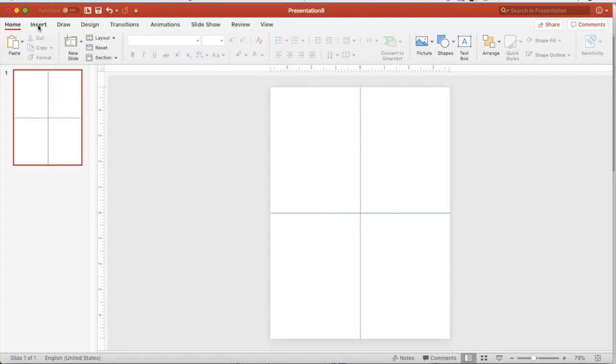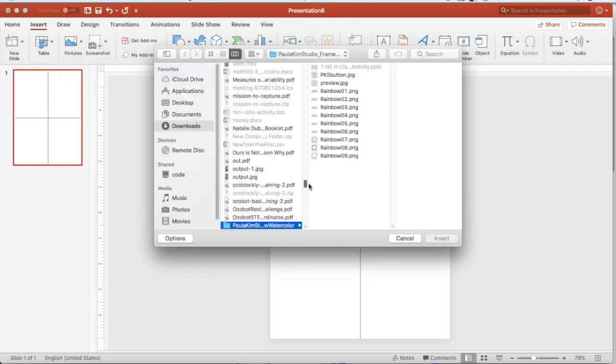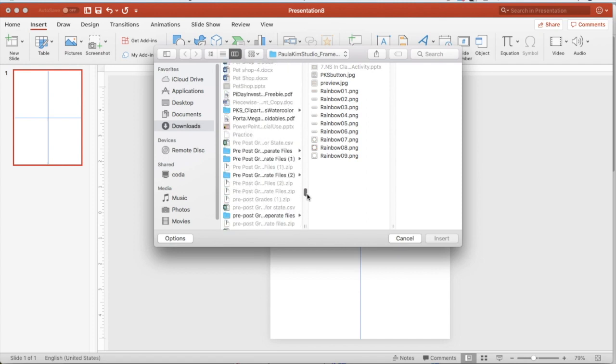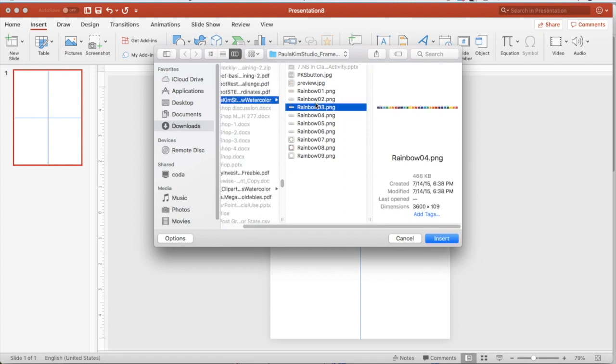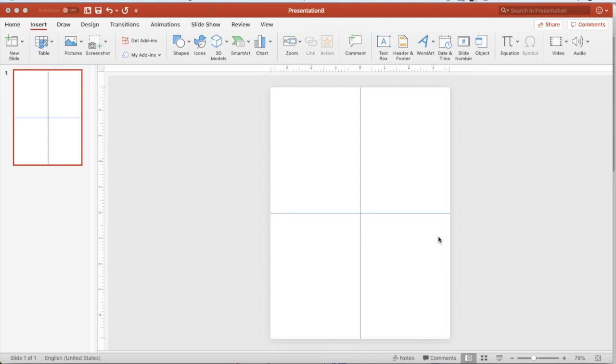So let's insert some fun borders. Maybe you'll insert some clip art. Maybe you're going to insert a different picture. Maybe you're going to draw something or use shapes, whatever it might be. But I'm going to insert a border, make them fun. And we can really utilize these for anything at all. So let's just take a peek at what I have here. This one looks like fun. Let's insert this one.